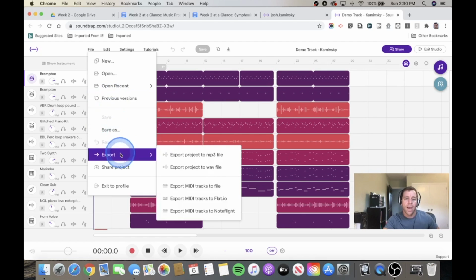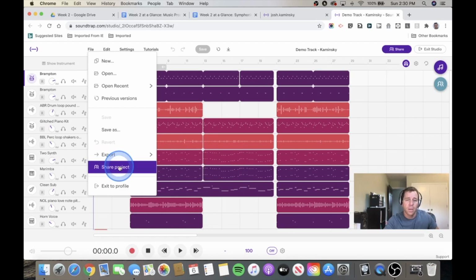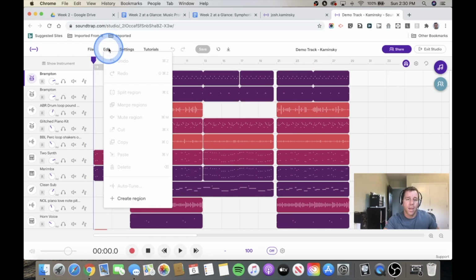Save as, export. You can export this to an MP3 or a WAV file if you wanted to share it with friends who don't have SoundTrap. Share the project. And then exit to your profile. Edit, here's all the options under edit. If I was to select something in there, you would have all these options available.